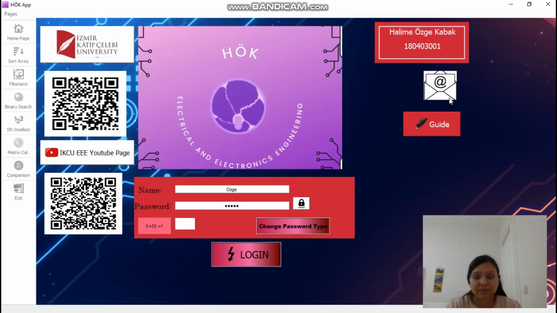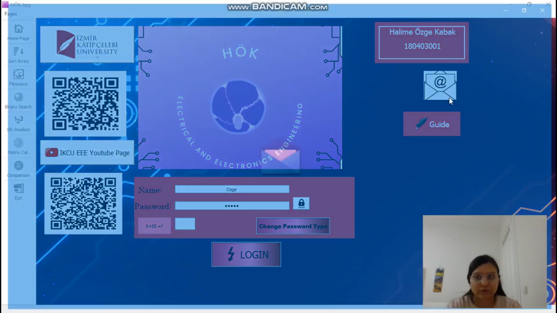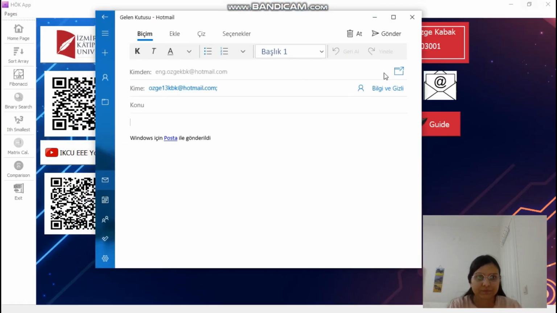When this button is pressed, the user will be able to send an email directly to my email account. As you can see here, the user can easily send an email to my email account.